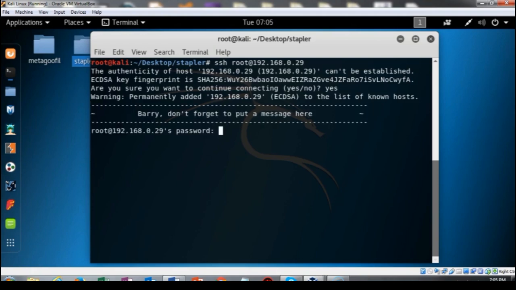Now we've got another message, and we have another user. Barry, don't forget to put a message here. And then it wants my password, which I don't know what it is. So we're just going to go ahead and type in password, see what happens, and connection was closed. Okay, so not much going on here either, but we did get another username.